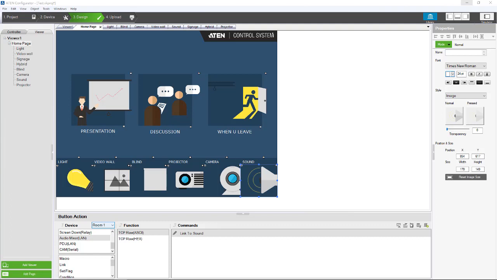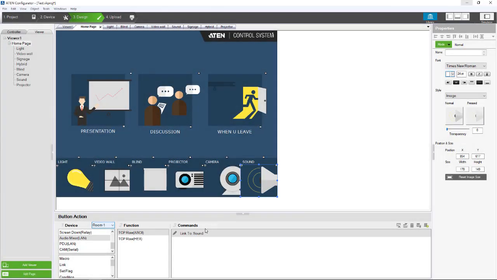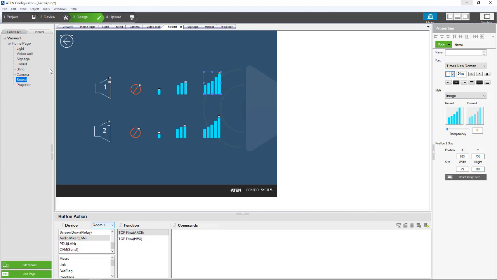In this video we are going to be covering the sound control, or the audio, for the room. If you look here at the A10 theme, you will find the sound button, and as you can see it is linked at the bottom to the sound page. And if we go to the sound page on the left hand side, you can see how the sound page looks.